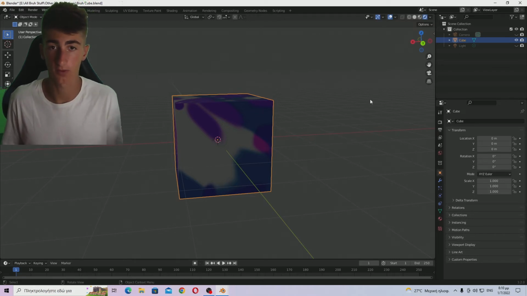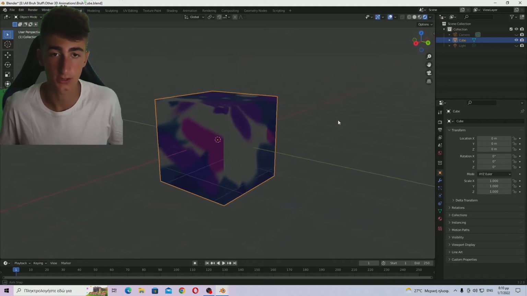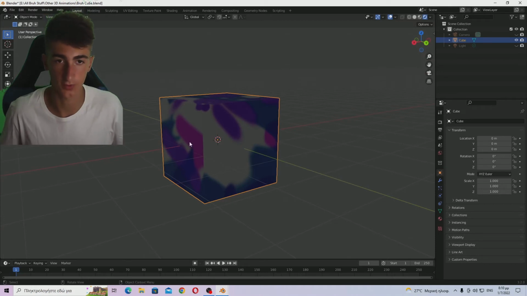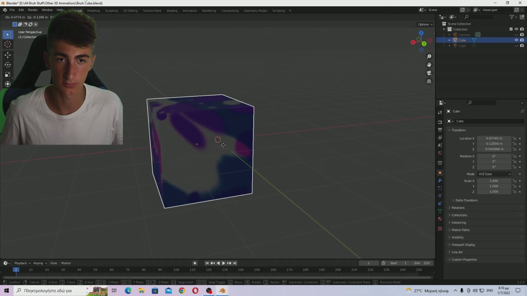And for now I just want the x-axis to be the front axis, and obviously the z-axis is going to be the upper axis. Now if I want this side to be the front side, now just grab the cube and move it.